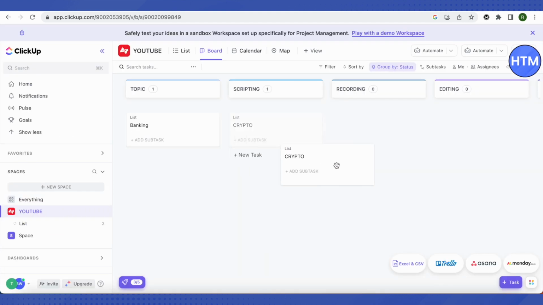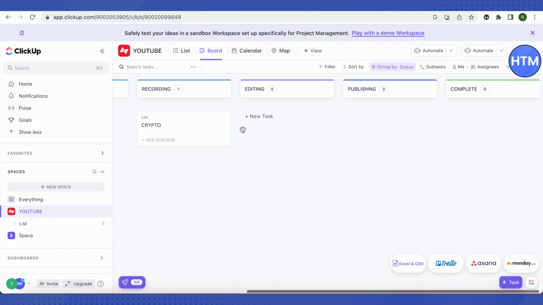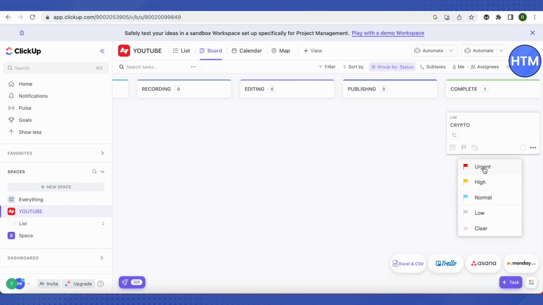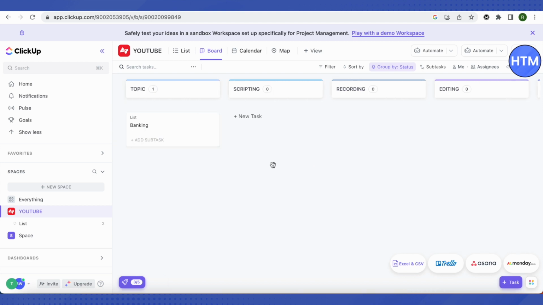So this way every person will be working according to their skill set whenever a particular task is being shifted to their responsibility section, and when it is complete, then we can just move it around over here. And you can also add priority to it by just hovering your cursor on it and clicking on this option of set priority, and after that you can select it accordingly. So this is how you will be able to manage different projects on ClickUp.